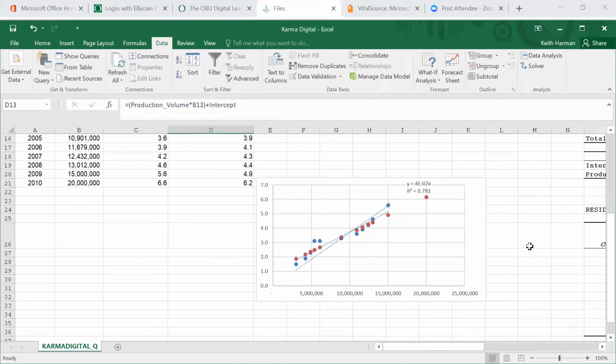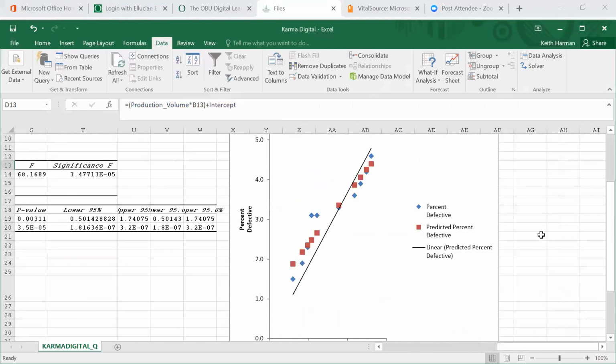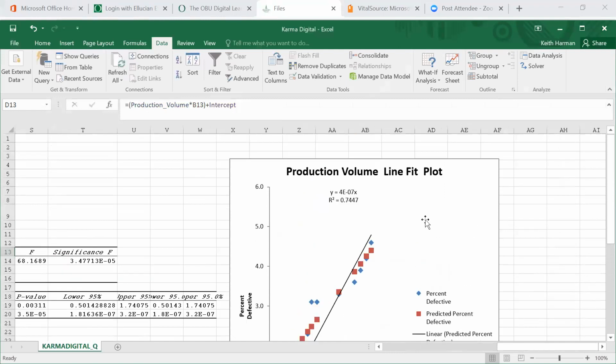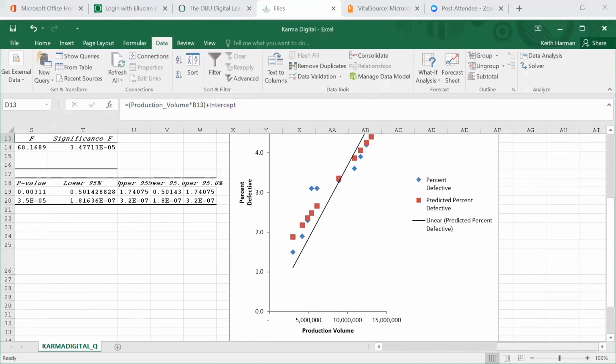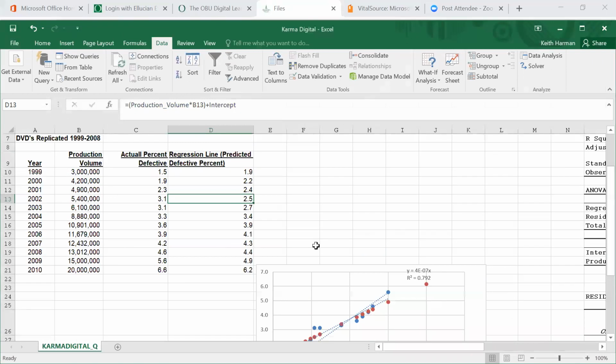Now, the chart over here is pretty. I took time to work with it and make it look nice. Here's one that's even nicer. And I have the production volume line fit plot. And you can see. You say, okay, now we've identified the fact that the more of this stuff we make, the more junk we send out the door.